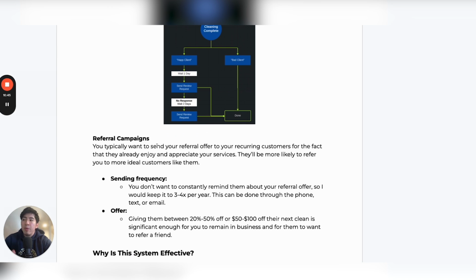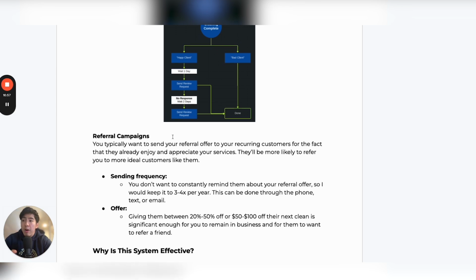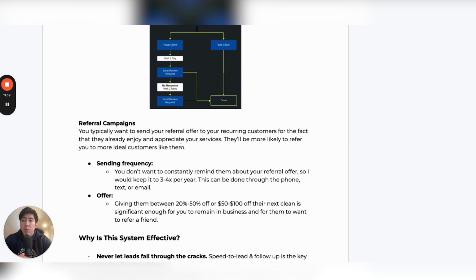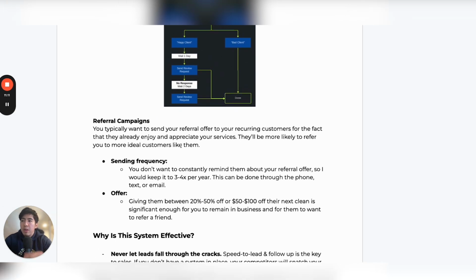And then we have the referral campaigns, right? We want to make sure we're having a referral campaign. This is going to be critical to expanding and getting more dream clients like the ones you already have. So you typically want to offer your referral offer to your recurring customers for the simple fact that they have already tried your services and enjoy and appreciate them, right? They'll be more likely to refer you to more ideal customers just like them.